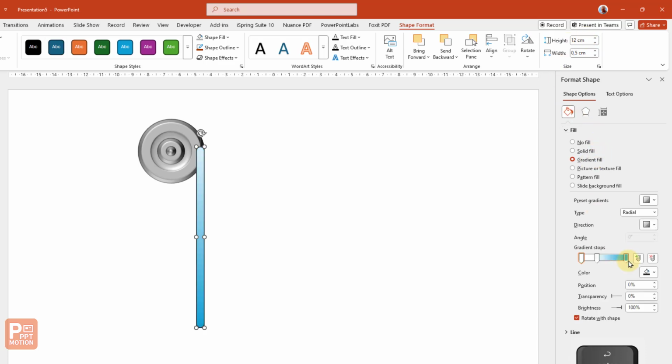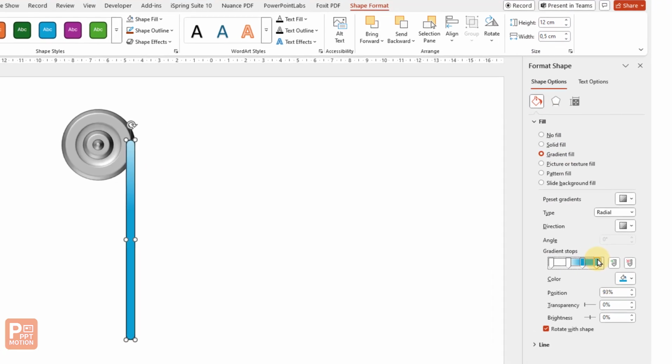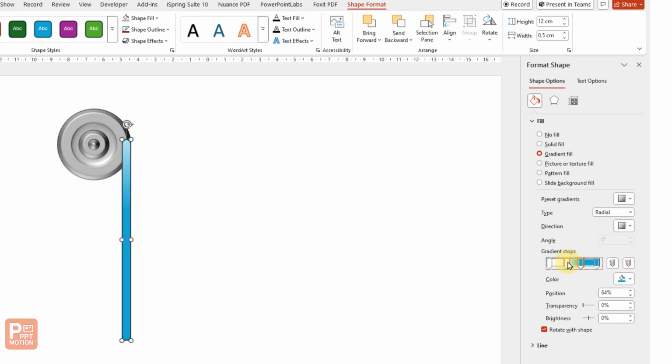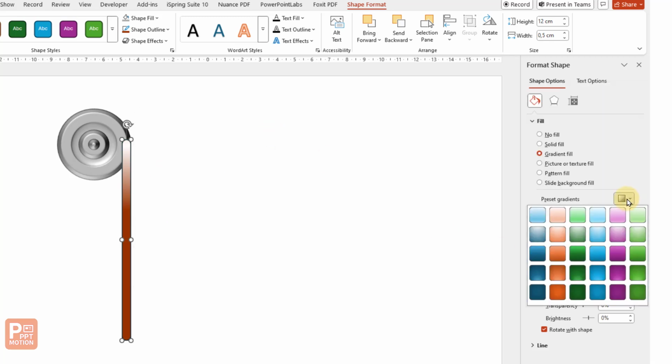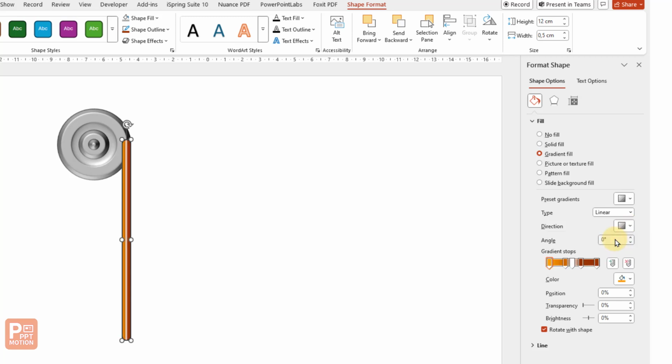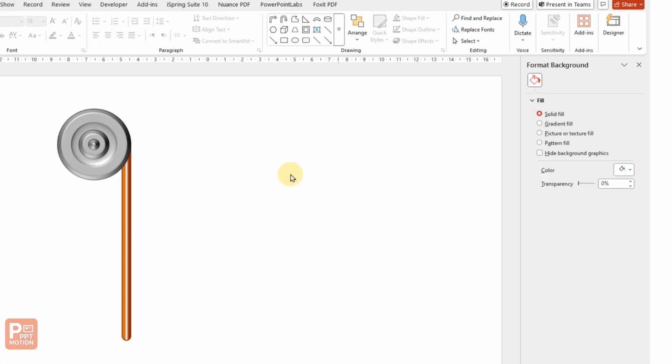Then, apply a gradient fill with 5 stops, 3 dark tones, white in the center, and a light color at the end. Then, apply a linear gradient fill with an angle of 0 degrees. Finally, set the rope's outline to match the darkest shade. And don't forget, the rope should always stay in the background.